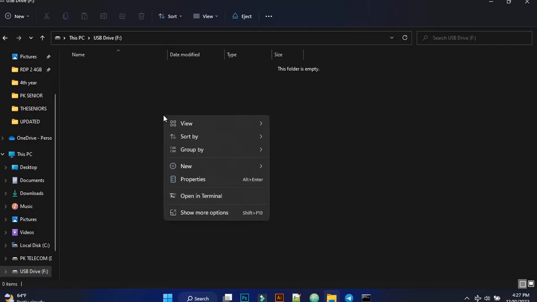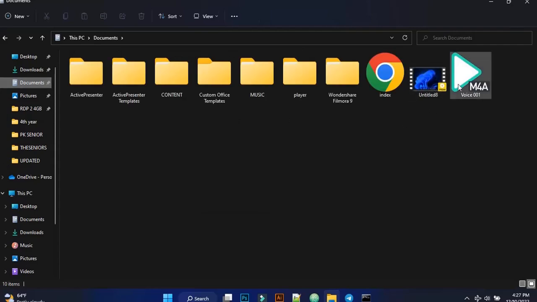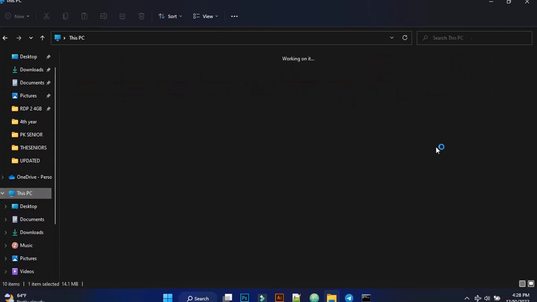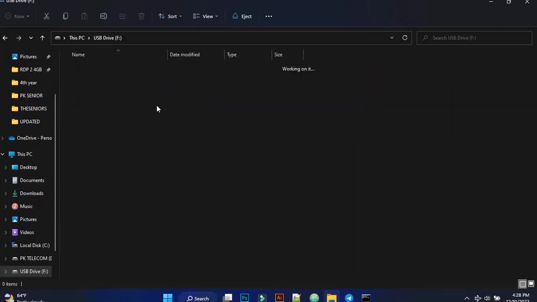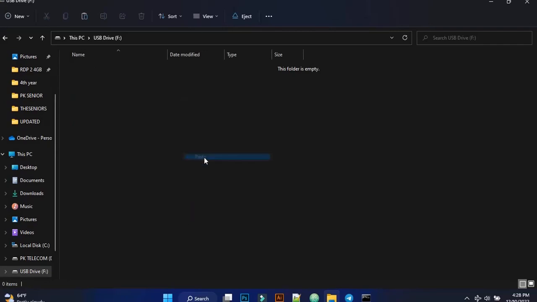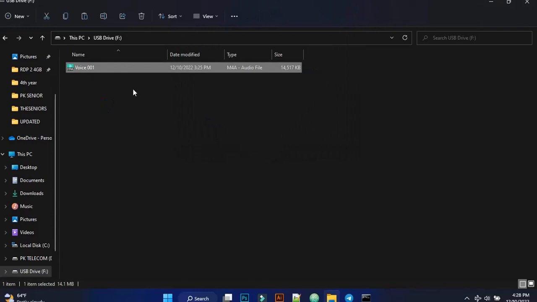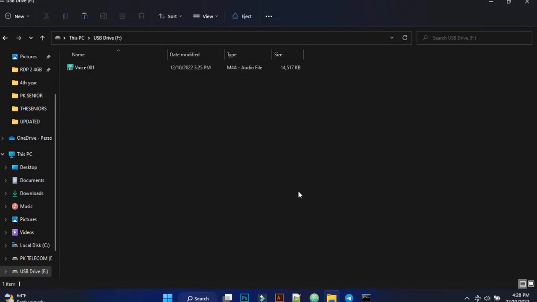I can, for example, go to my documents and look for something that I can copy to that drive. I can copy this audio, paste it here, and you see everything is good. You can see it's copying, and finally it is in the disk. So that is how simple you can fix a broken disk or a spoiled disk using CMD, by just formatting using the method that I have just given you.